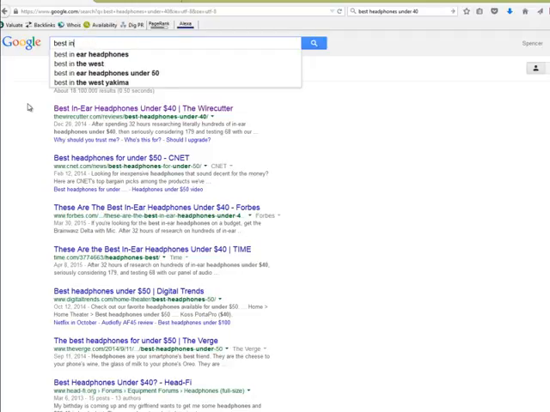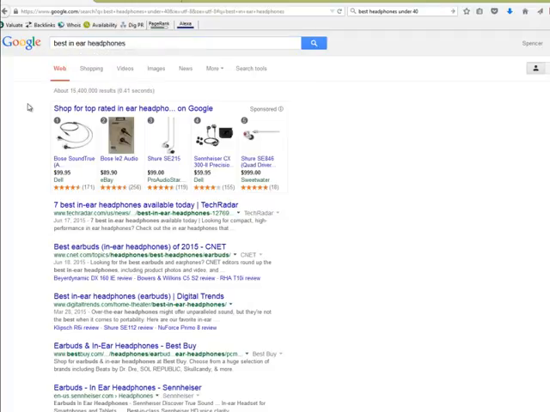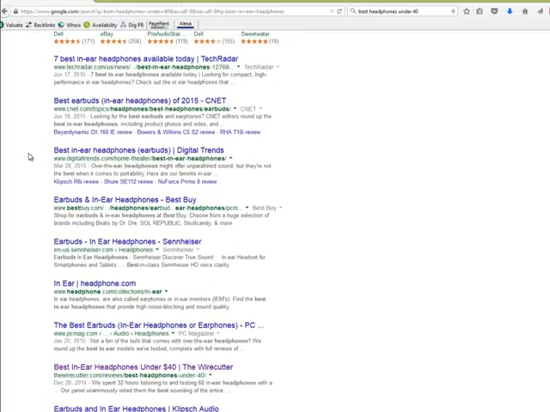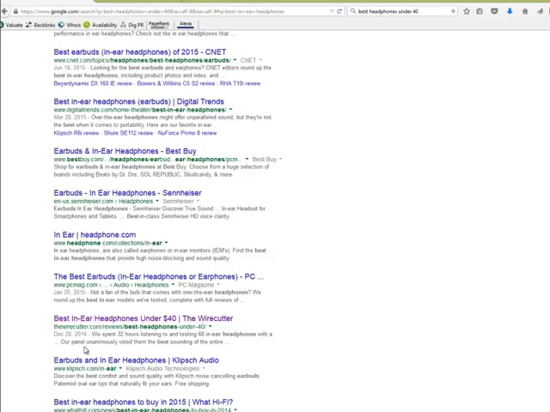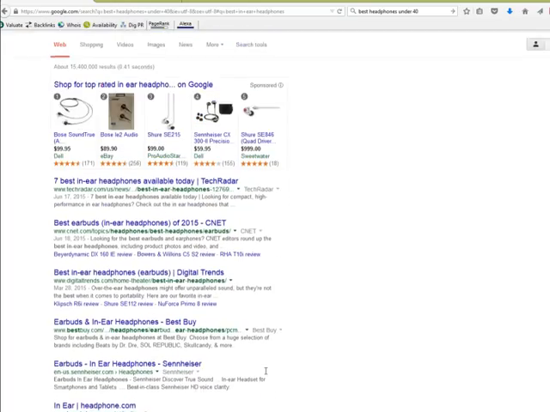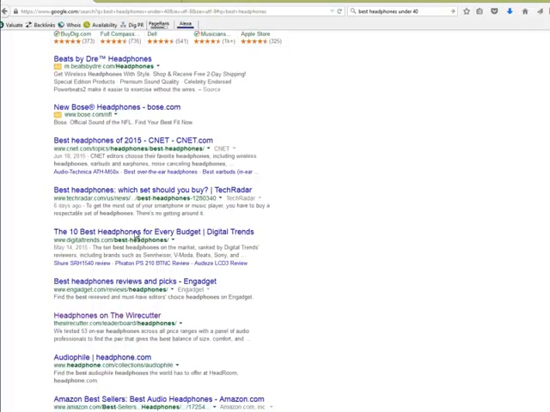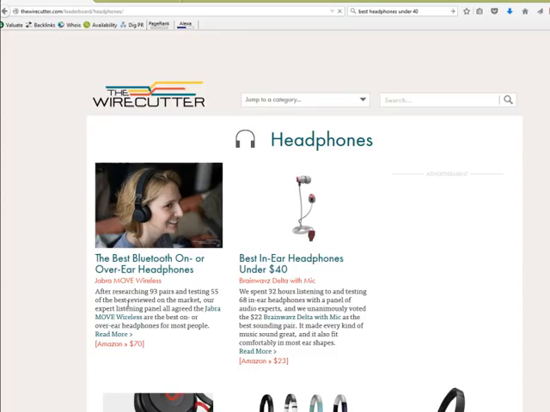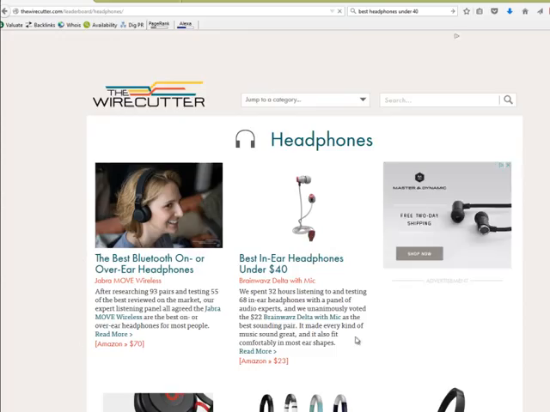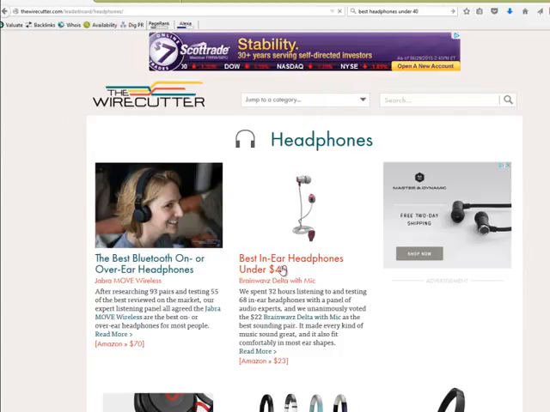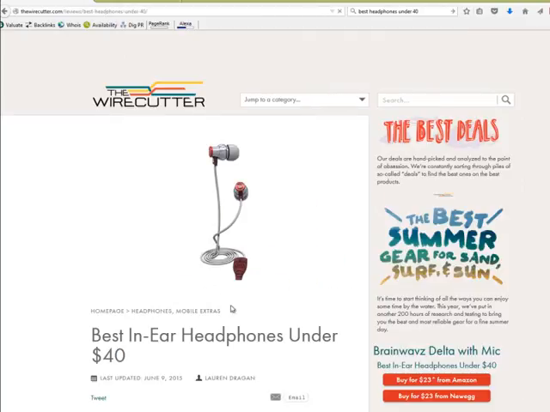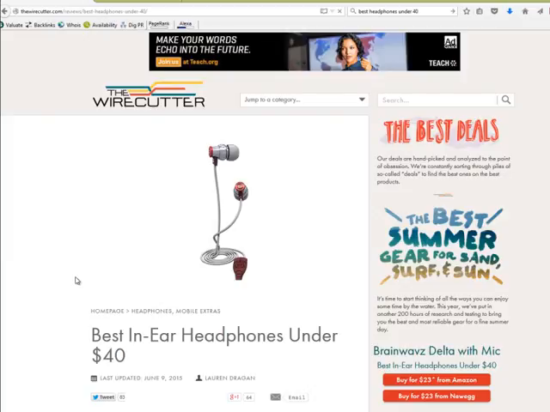How about best in-ear headphones? They are ranking here still on the first page. And for an even bigger keyword that they're not specifically targeting, best headphones, that particular article isn't ranking, but the Wirecutter is overall. This is one of their category pages that, of course, does have that article that we were just looking at on that page. So I just wanted to show you this example of an article that's doing great on-page SEO.